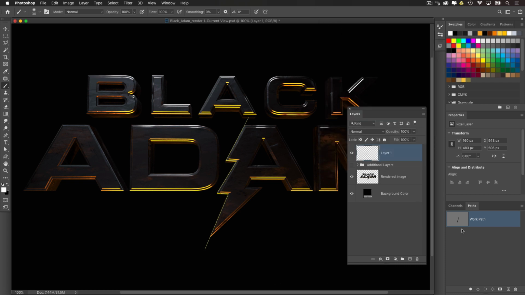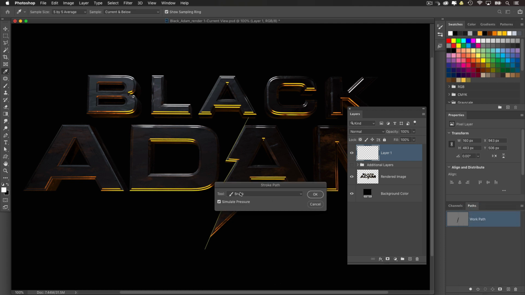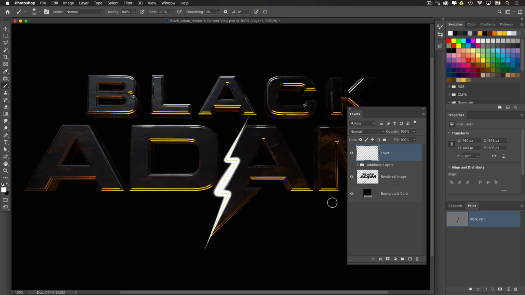What we're going to do with that is go over to the Paths panel, into the Path menu, and down to Stroke Path. We want to stroke it with the brush, with Simulate Pressure. This is why you wanted to keep that option checked on. Click OK. And then we get a glowing bolt going around the edge there.